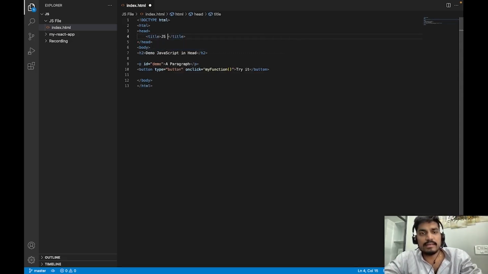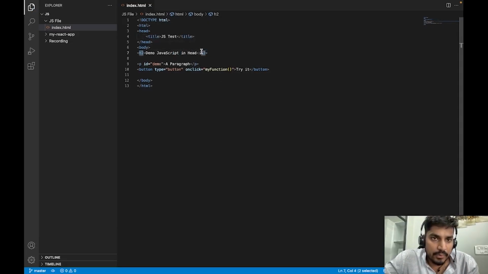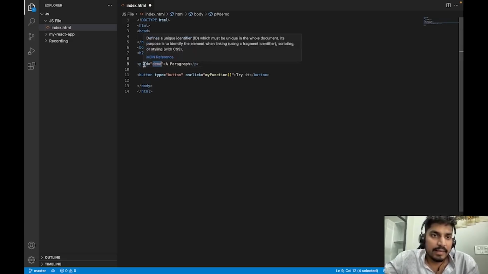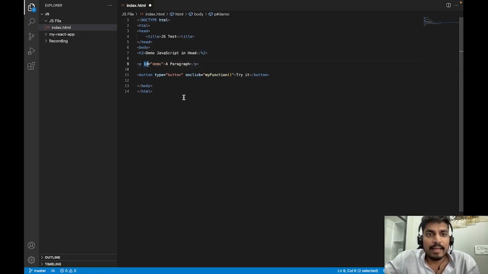Okay, so JS test. Let's make a new title, JS test. And here, as you can see, we have a heading: demo JavaScript in the head, and here we have a paragraph tag with the ID as demo. So we can make an attribute ID, or anything to pick the data from. And then we basically create a button, which is of type button, and onclick.